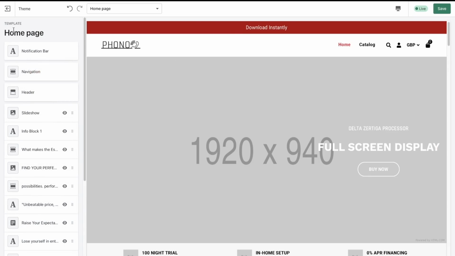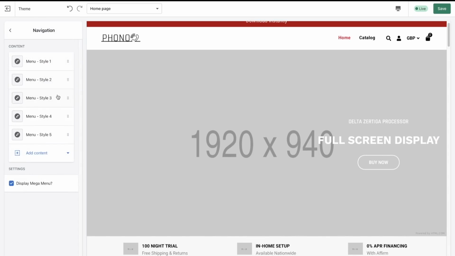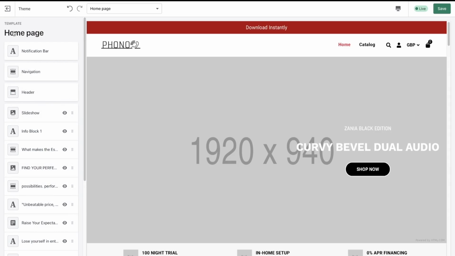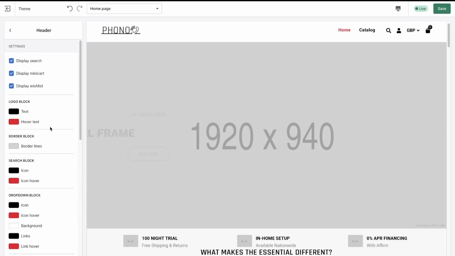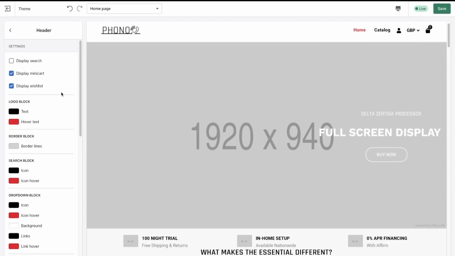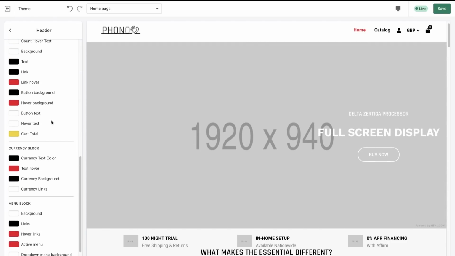So once you've done that, guys, you can go back, and then you can head over to navigation, and what you want to do is get rid of display mega menu. You want to turn that one off. And again, it's down to preference, but me personally, I have that switched off. Then you want to head over to where it says header. And this part is really important. Display search. Me personally, I have it turned off. Display mini cart. Yes, you want that. Display wish list. Yes, you do want those on.